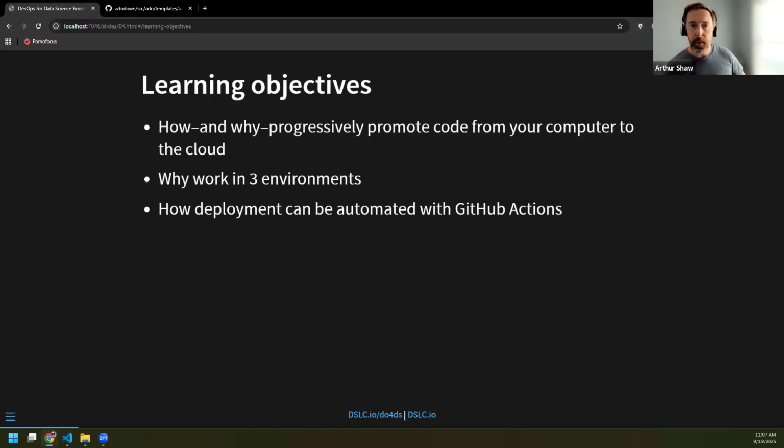Then talk about the three environments, although three is not necessarily a magic number. The chapter talks about three environments, and we'll discuss them today, but the chapter rightly points out that there may be fewer or more environments. And lastly, taking GitHub Actions as an example, see how we can automate the deployment process.